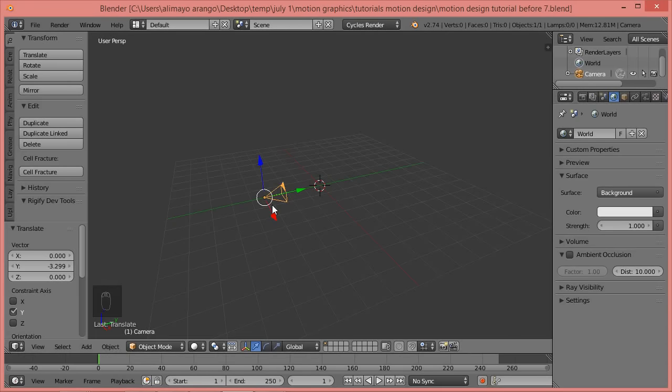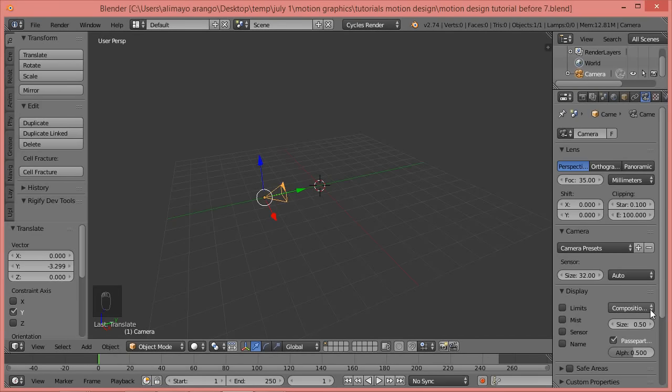You're then going to, with your camera selected, select your camera settings and click where it says composition here. You're going to change this to thirds.